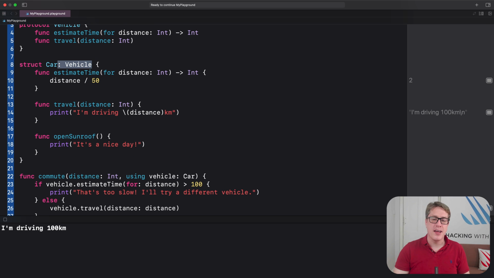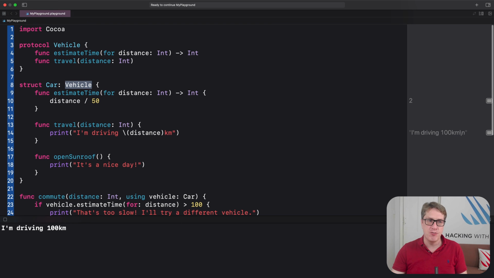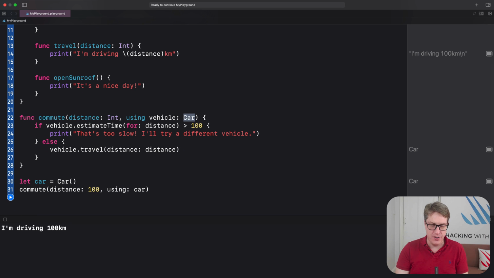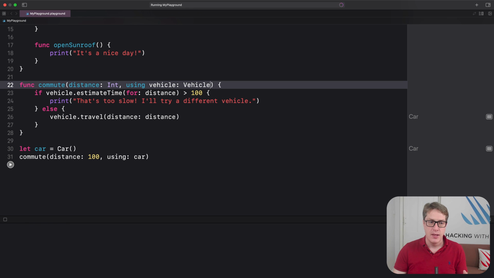So why do we want that? Why would we want to have the car conformance here? Well, here comes the clever part. Swift knows that any type that conforms to this vehicle protocol must implement both estimate time and travel distance. It has to. And so it actually lets us use the vehicle type as a type of parameter inside commute, not just car. We can say using vehicle, some kind of vehicle. I can press play now, and it will still work exactly the same.